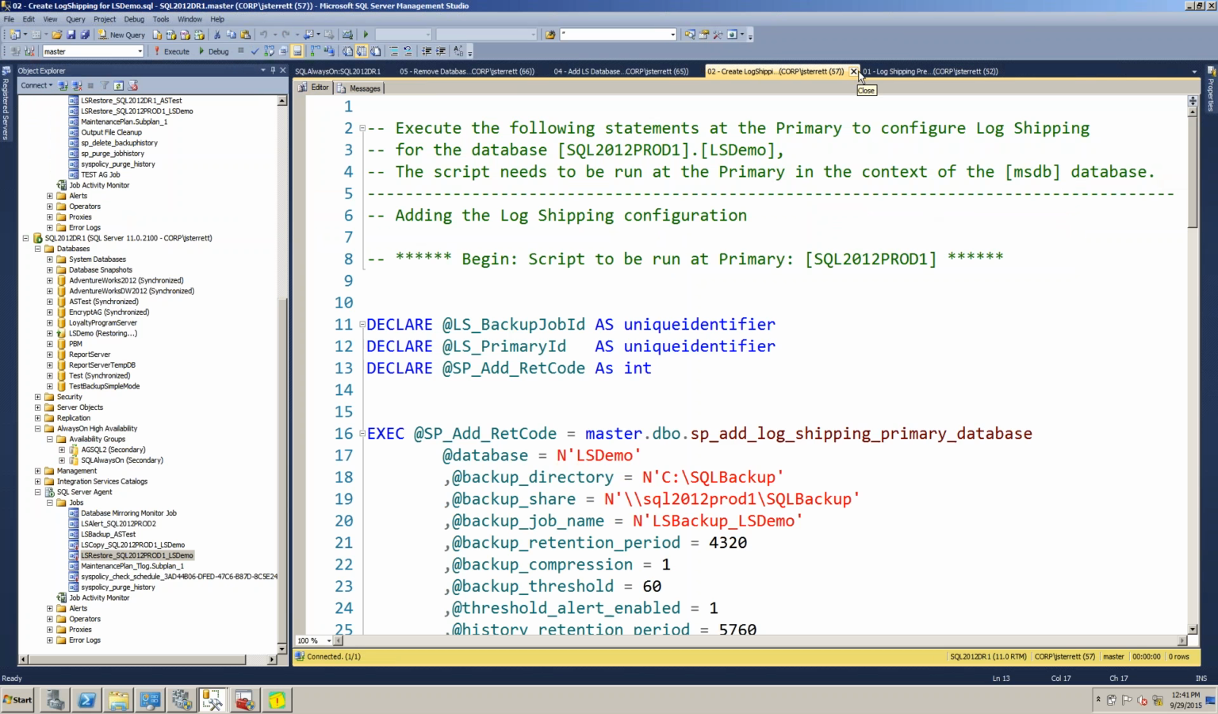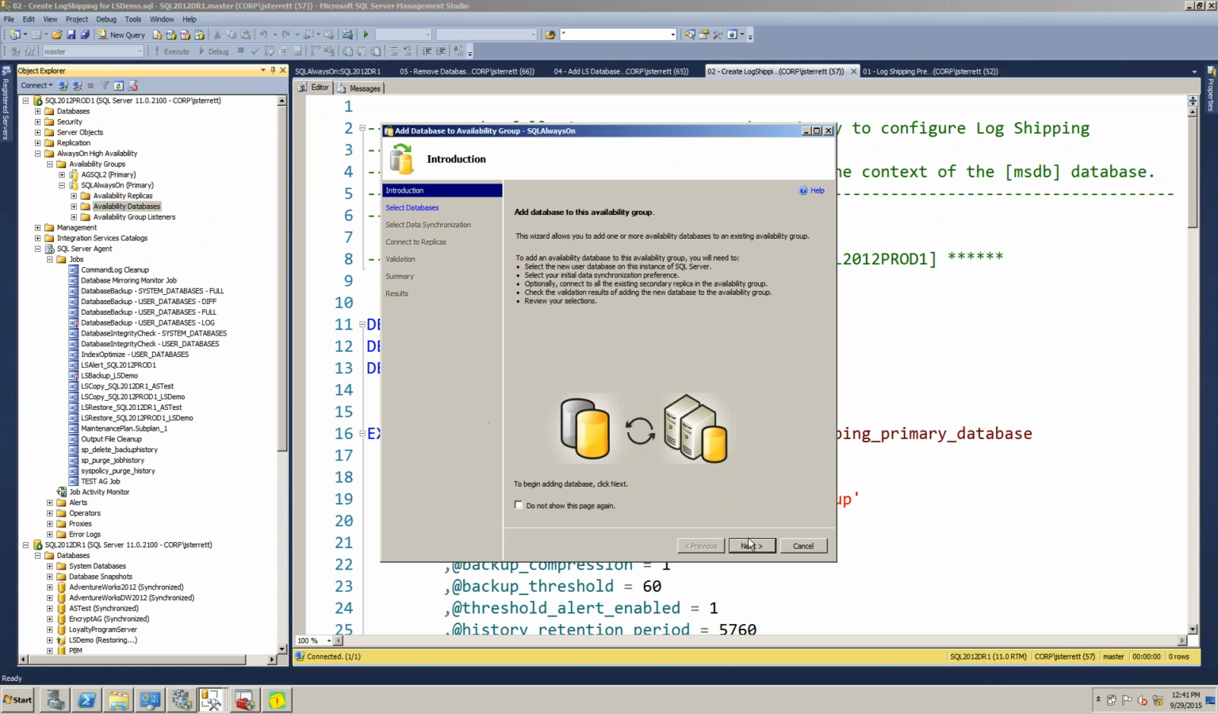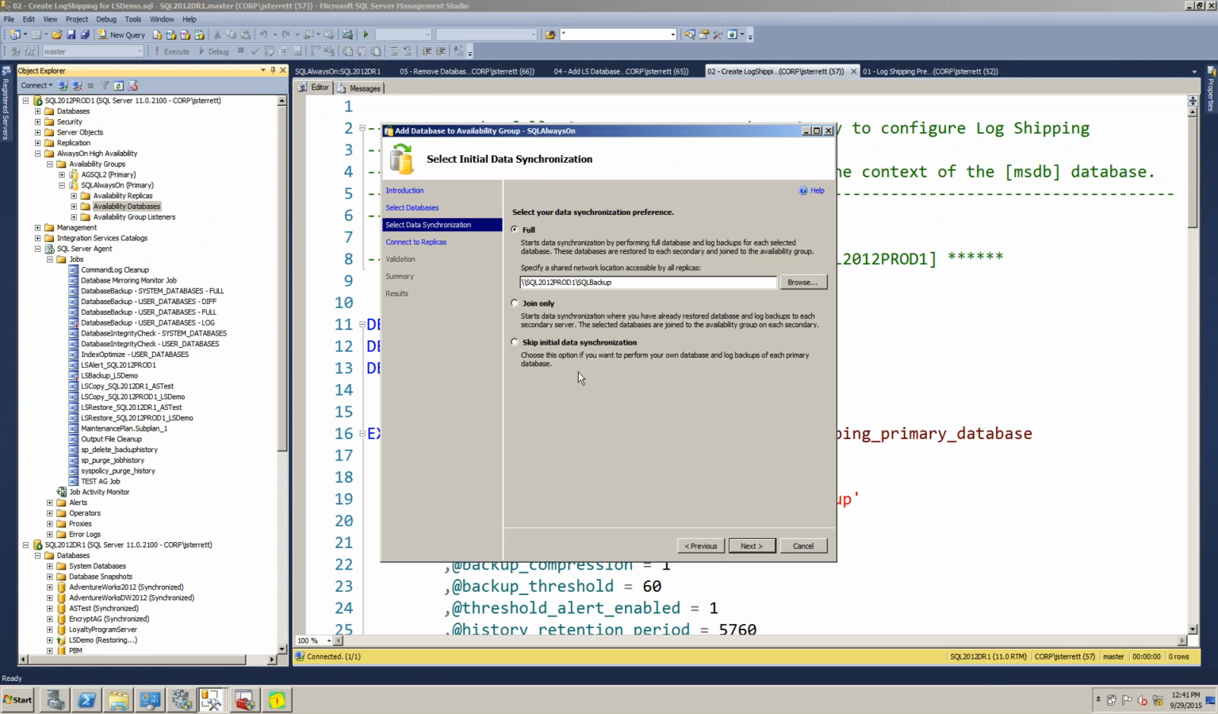So I'll close this out here, and then if you want to, you can go through and use the GUI. For example, I can go on my primary, say add database here, and we'll see now that we can select our database and add it through. And just like we walked through before, don't do full, but if we wanted to, we could do join only.